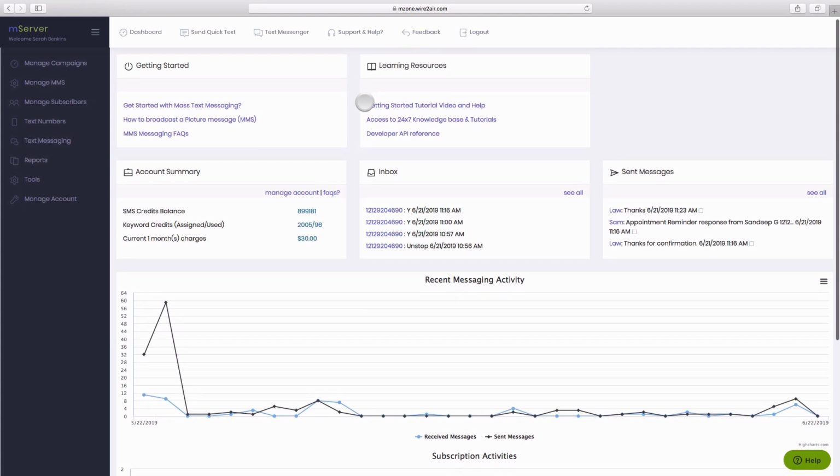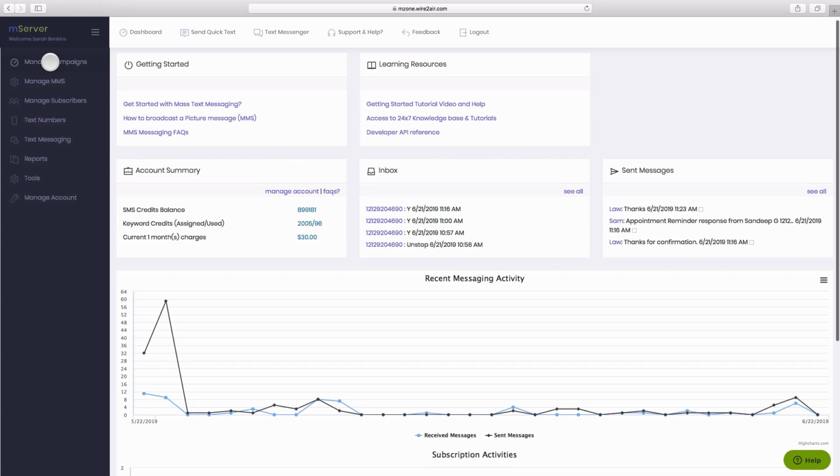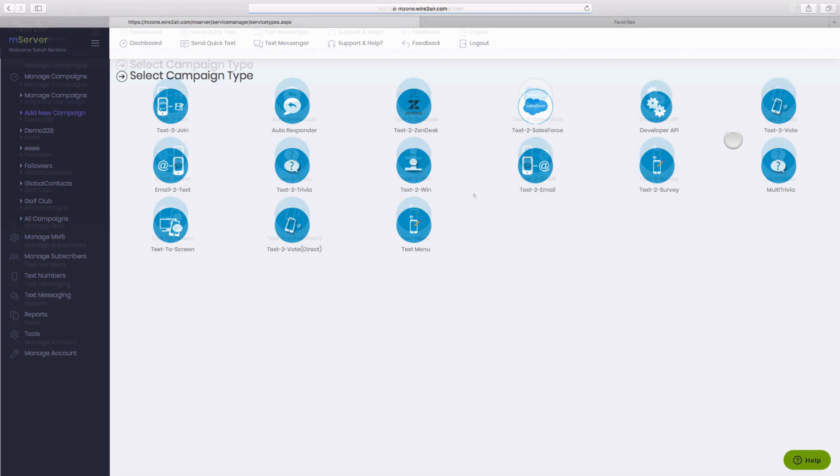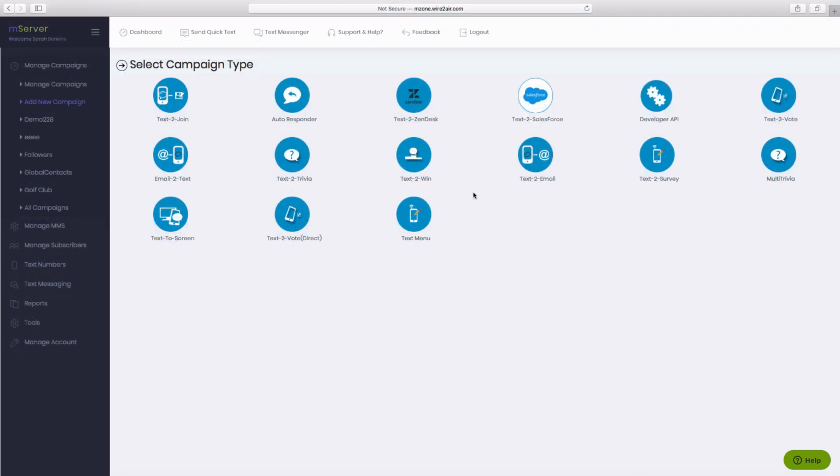Let's start by looking at your campaign settings. Click on Manage Campaigns. Here, the user can see all existing campaigns as well as create new ones. Select Add New Campaign to start making a new one. Because this is a demo account, you can see all campaigns, but you may see fewer options based on the type of account you sign up for.